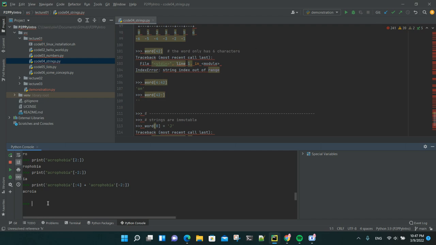Of course, you cannot use slicing or indexing to refer to a position that is outside of the set of values, or in this case, the word length. So acrophobia only has so many letters. I cannot refer to the 5,731st letter as it is out of range.